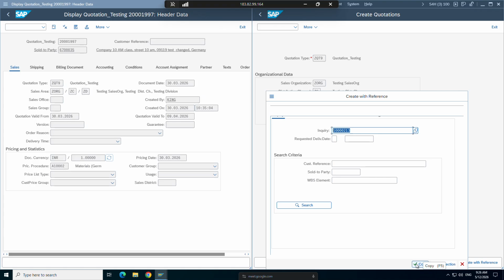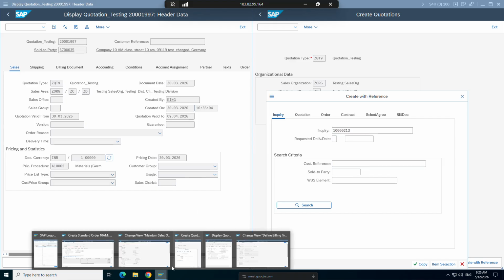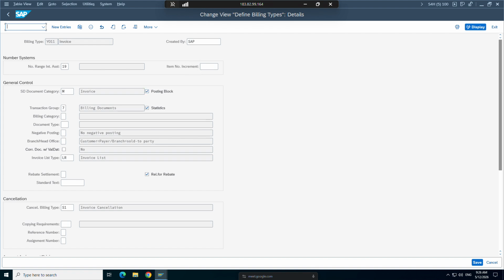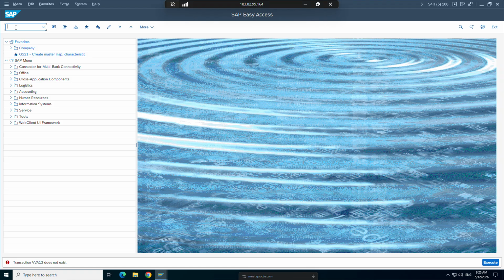Now you see in my inquiry how many line items were there? There were two line items. Let me open our inquiry in a separate window. VA13.